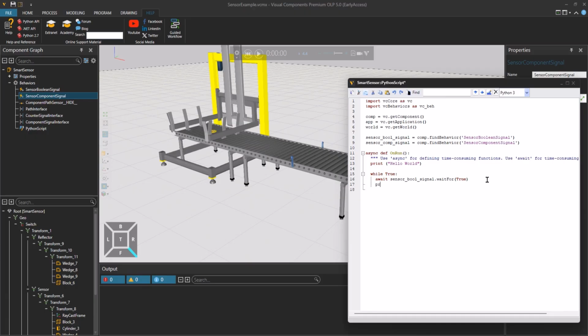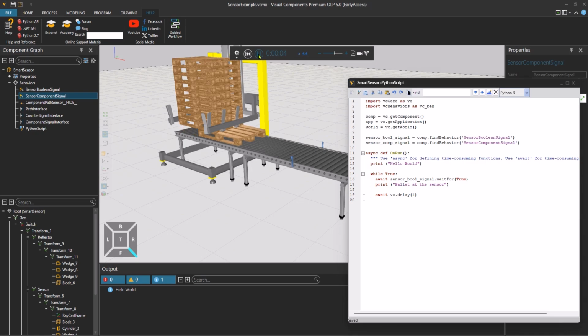Then we can add a print pallet at the sensor. Inside the while True loops, when we are testing, it's good to add a delay just in case. So let's write await. Read the delay from the VC core module, so we use vc.delay 1 second. Compile the script, start the simulation.